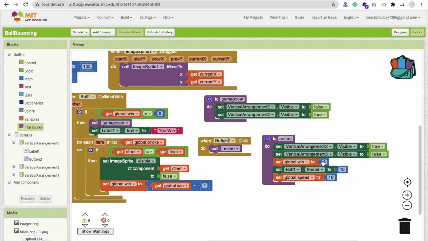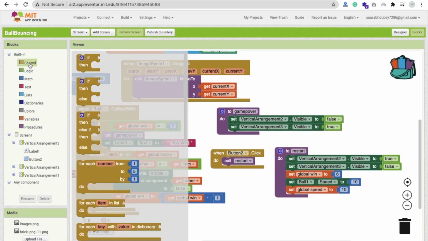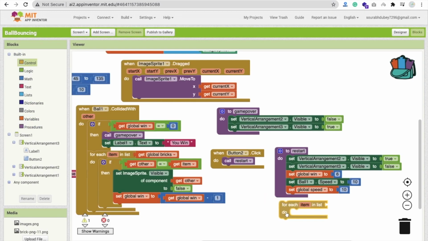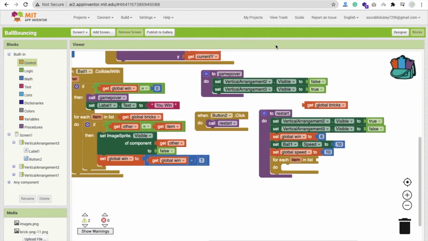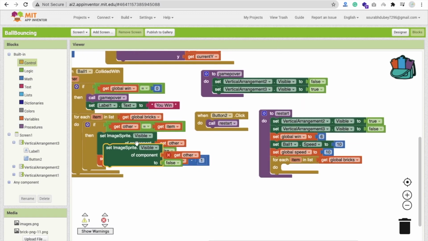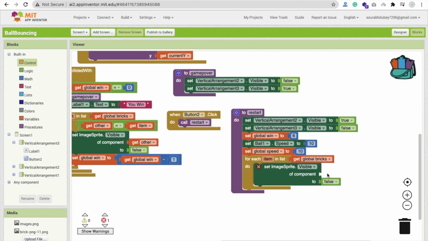So for that we will call here a simple for each loop. Click on control, and you will find the for each loop, this one. Which list do we have to get? We know that we have to get the bricks list here like this. We have to enable all, the ImageSprite should be visible on, of component, then get item, and this should be true. Cool. So that's the overall game that we have created.